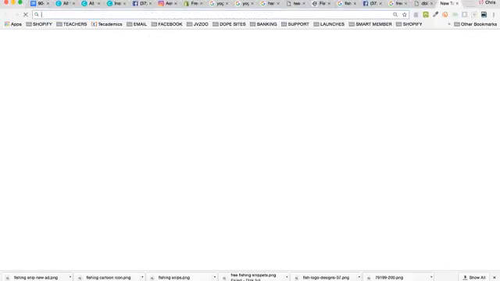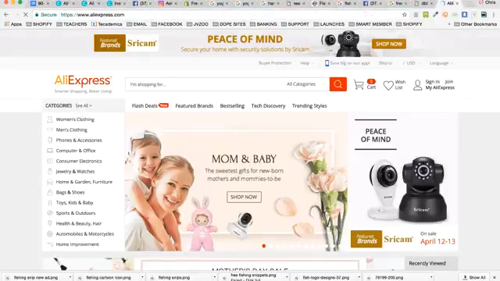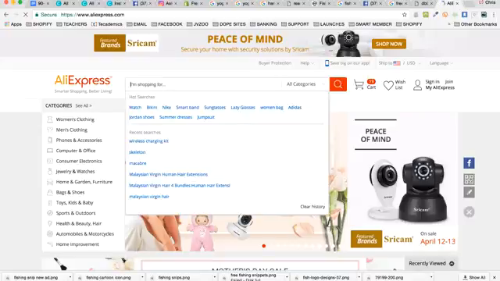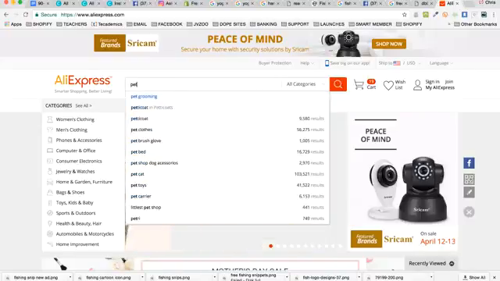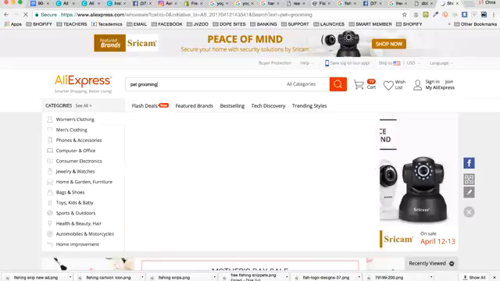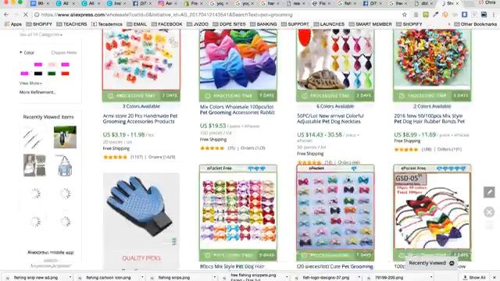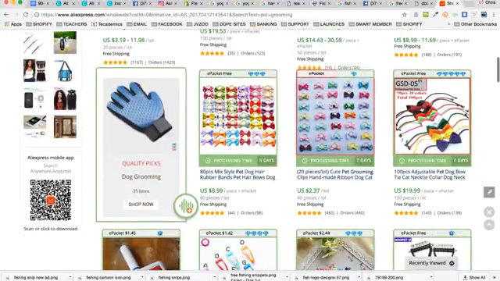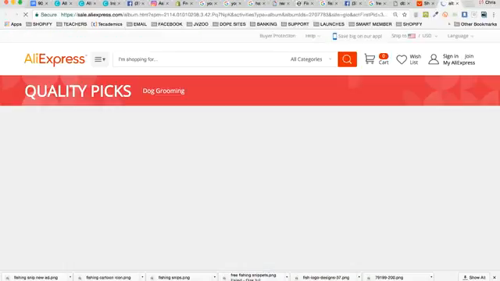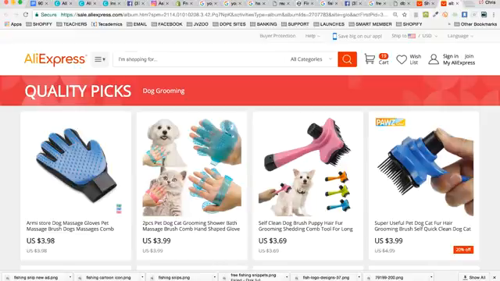Let me show you an example that we can actually do. Let's say, let's do pet grooming. Let's take an example. We were talking about this one the other day, this dog grooming item right here, this dog grooming brush. This brush right here is for dogs and for cats, right?